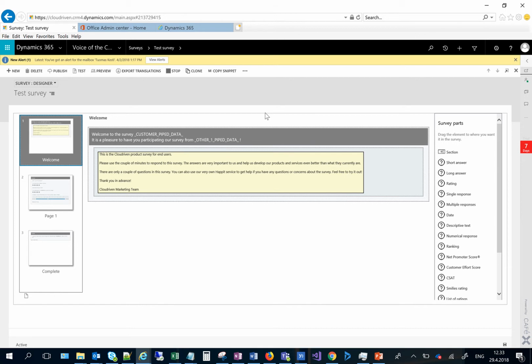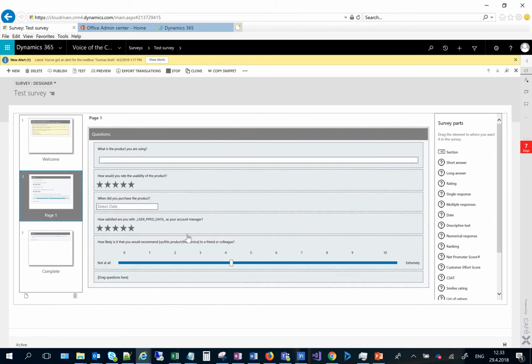Into these elements we will insert data dynamically from CRM at runtime when the user actually opens the survey. On the second page of this survey I have the actual questions that the end users will see and answer, and into this I have also added one other pipe data element as an example. Here within one question we can also insert dynamic data. This is the user pipe data. Now the question is, how satisfied are you with someone as your account manager? And to this someone element we'll insert the contact owner from CRM as dynamic data.